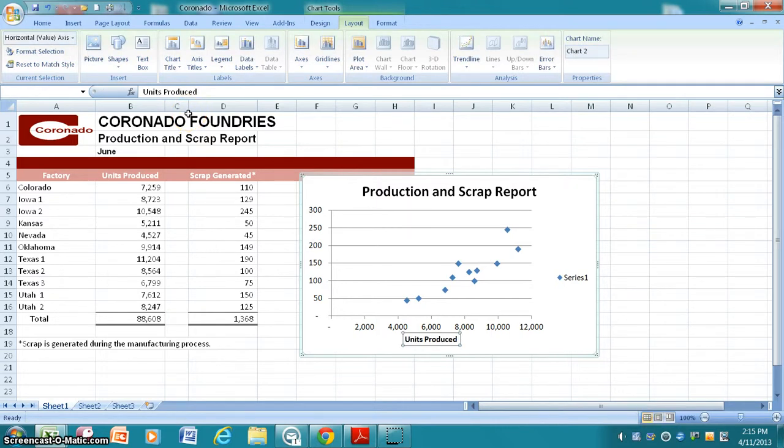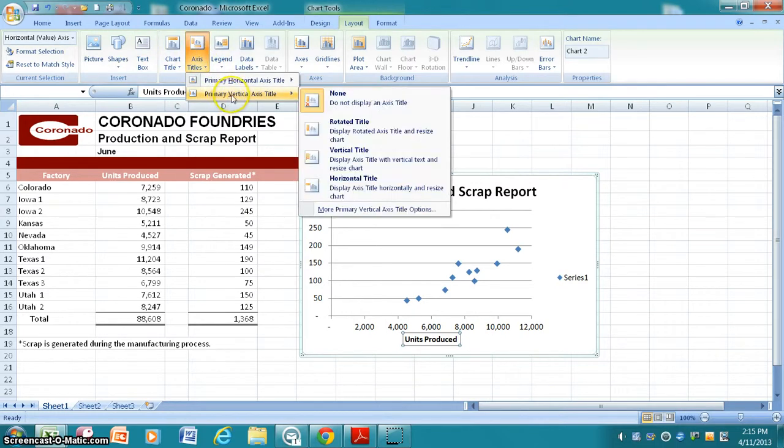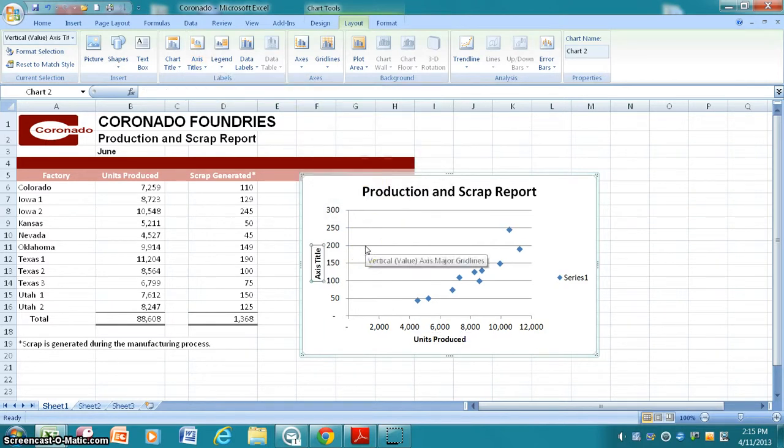Then the next thing that we're going to do is go back to axis. This time we're going to choose vertical, but we want the rotated, because, as you see from the example, the rotated is going to put it up and down, which takes less space. So we're going to choose that one, and this is going to be units of scrap.